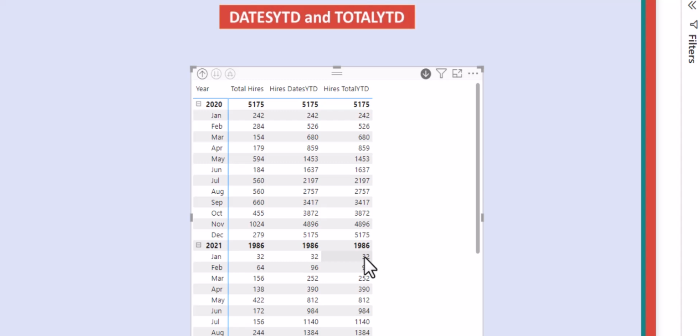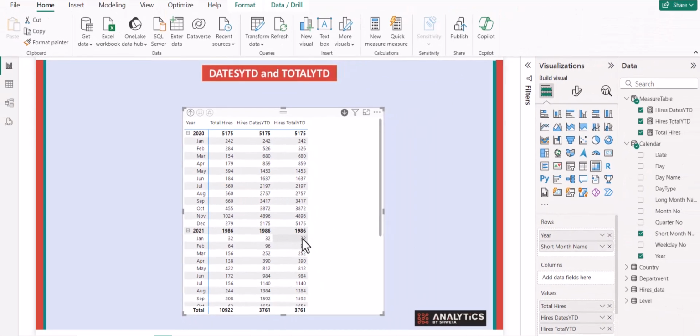So what is the difference between both of these? Now DatesYTD returns a column of dates, whereas TotalYTD returns a scalar value. Now, a column of dates can be a single cell also. So, a single value of a single row and a single column is also a column of dates. So, in a way, we are getting the same value over and over again.